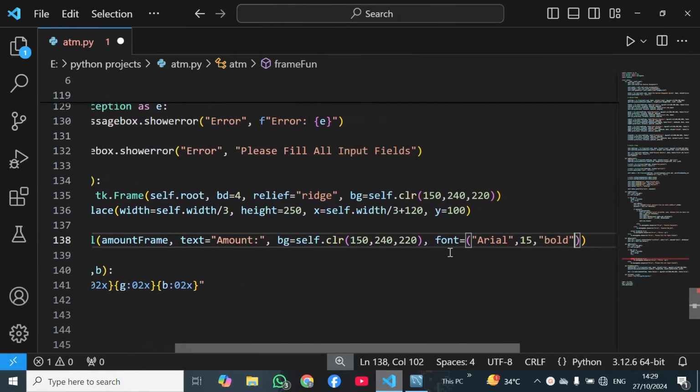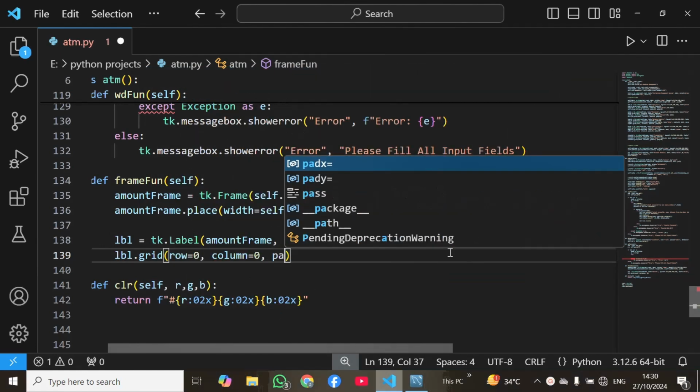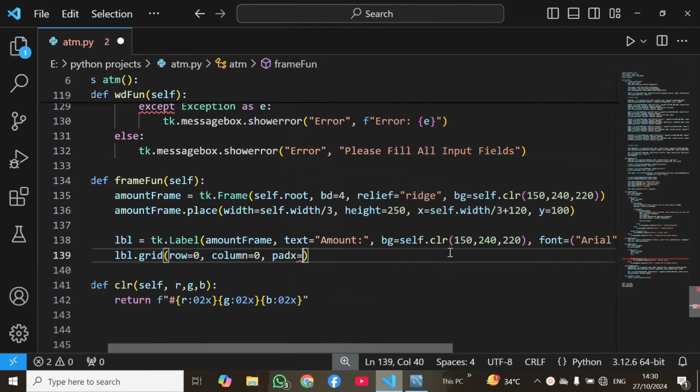And next I have to set its layout. So here I will use label.grid, and I have to create it in the first row and first column. For padx I will enter value 20, and for pady I will enter value 30. So this is enough.